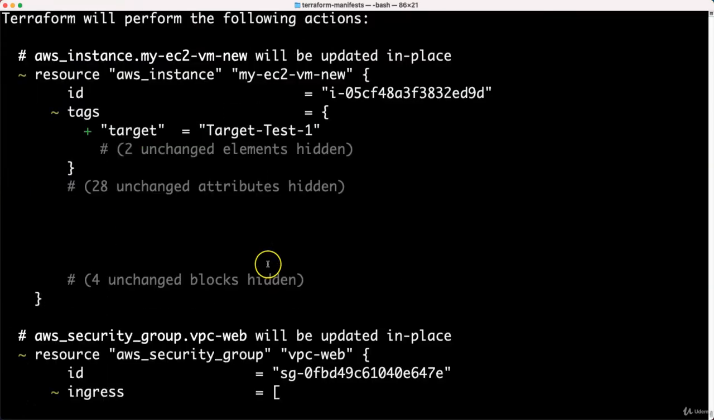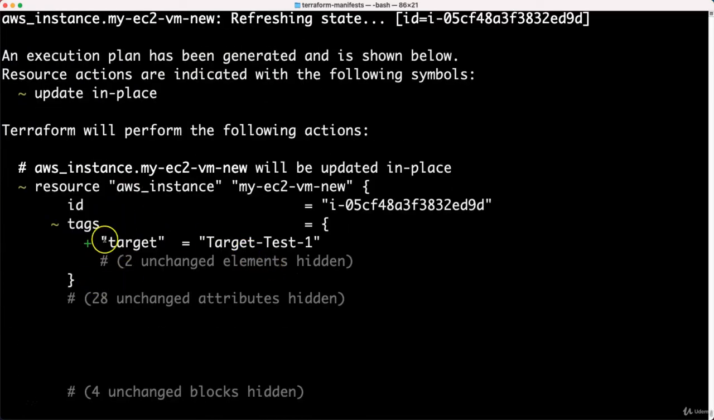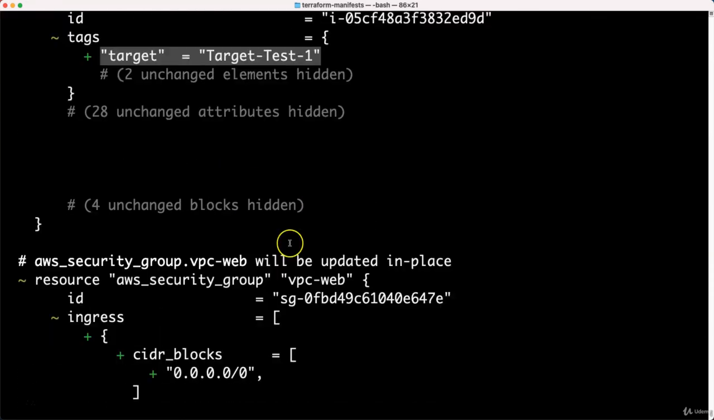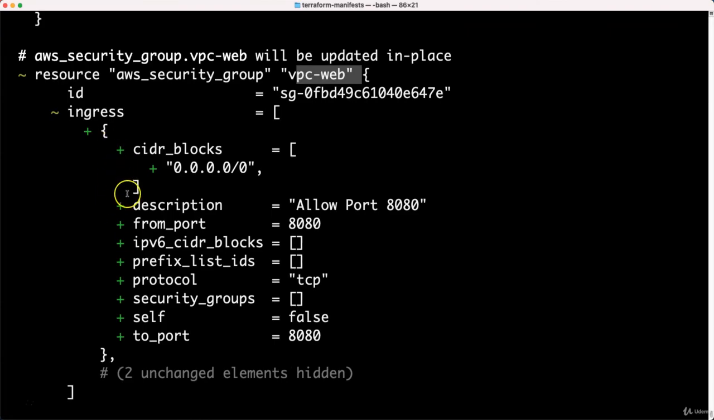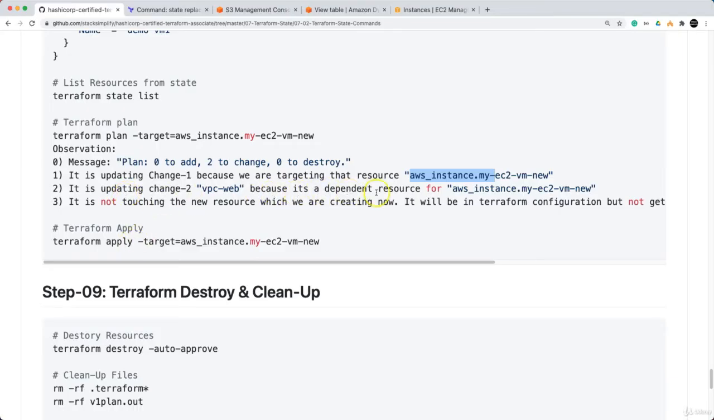If you go up, the first change is the tag you added, which is going to be added with a plus, and in the VPC web security group it is also going to add this. Why? Because the VPC security group is a dependent resource of the AWS EC2 instance, which means it is associated with this EC2 instance. You are targeting only this resource, but its dependent resources are also taken into consideration, and it allows VPC web to be changed as well. So it will automatically apply the 2 changes we have made.